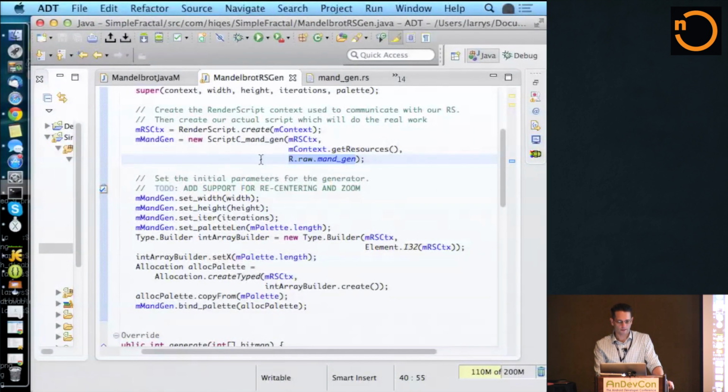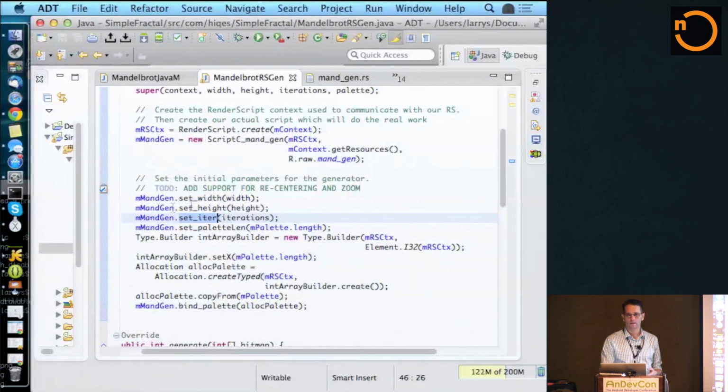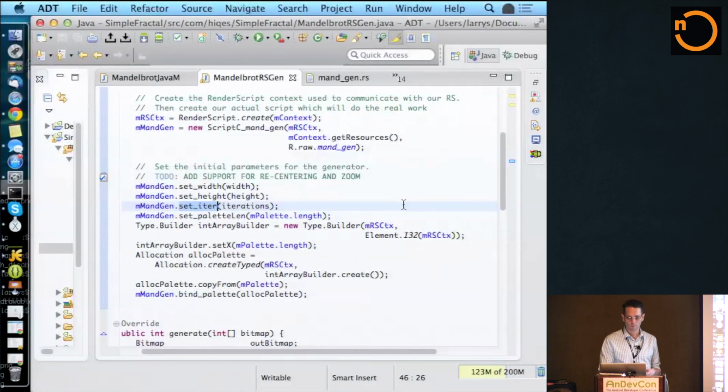Now, unlike the other fractal generation implementations, the two Java ones I showed you, they automatically get the width and the height from the superclass, but because we have to coordinate with the RenderScript side of things, I need to feed it that information. So the width and the height and the number of iterations, as well as palette data, I need to feed that here in the constructor as I build up the RenderScript.